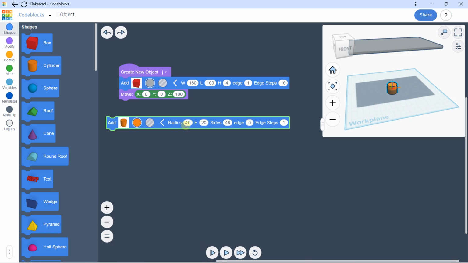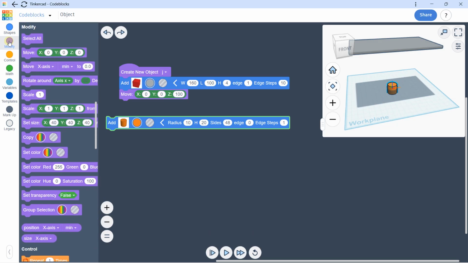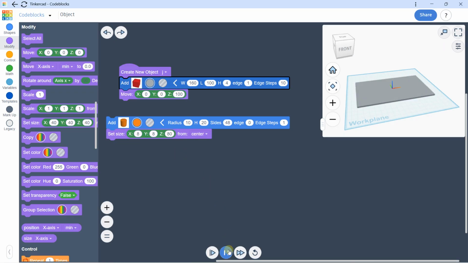But you cannot use this size, so it means you can go on the modify options, and on the modify option you can use something like set size. And with set size you can just define the size of your object. So in this case maybe I can define on the x-axis something like 8, y 8, and the height of my feet will be maybe 80, so I will type 80. And if I display here, I will create something like this.